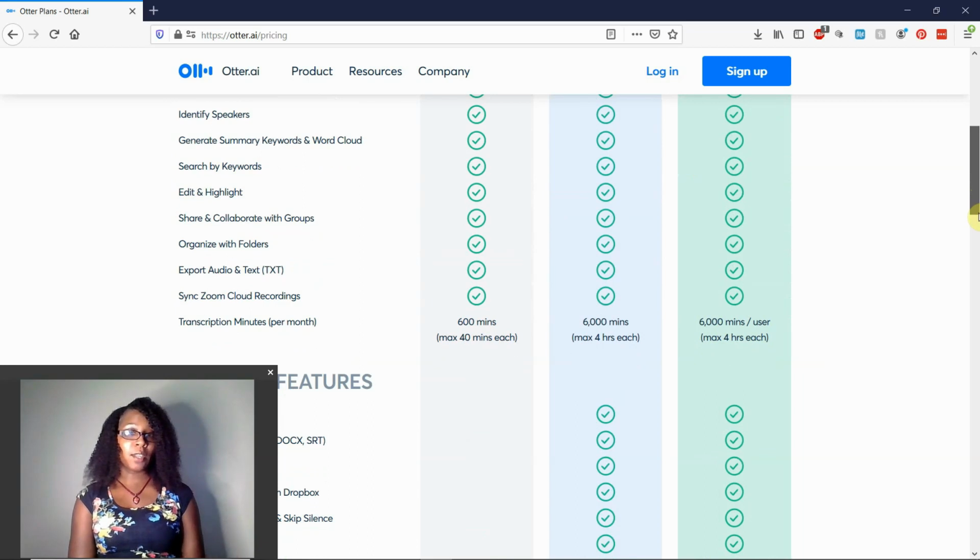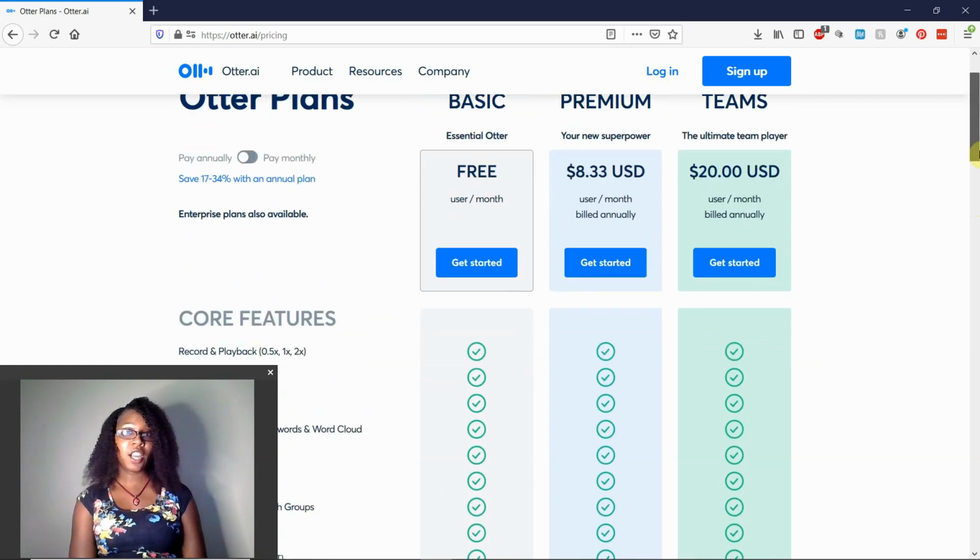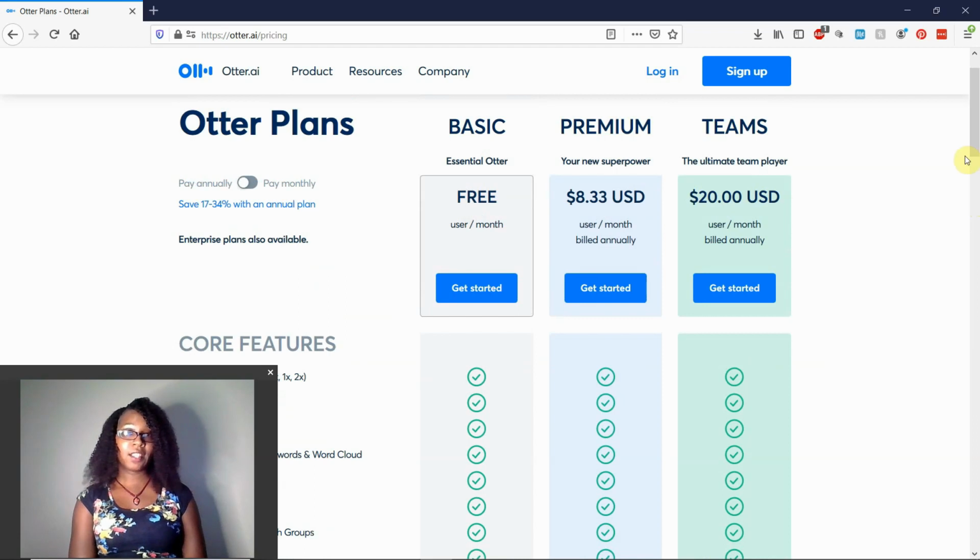It has all the core features, which is really awesome. Of course, there are going to be some limitations. In terms of transcription minutes, there's only a max of 40 minutes each. But unless you're going to be doing a heavy amount of transcribing, you can stick with the free version and get a lot done versus the premium and the teams plans.